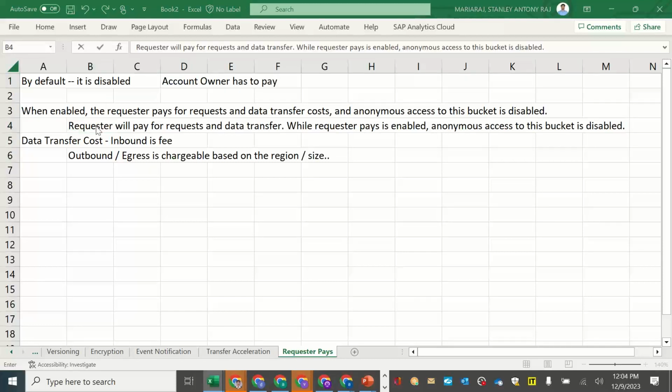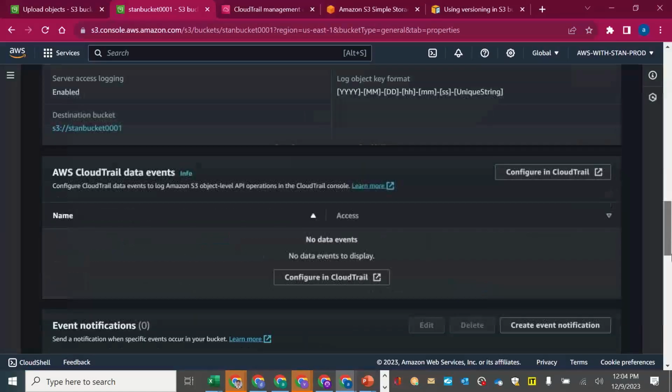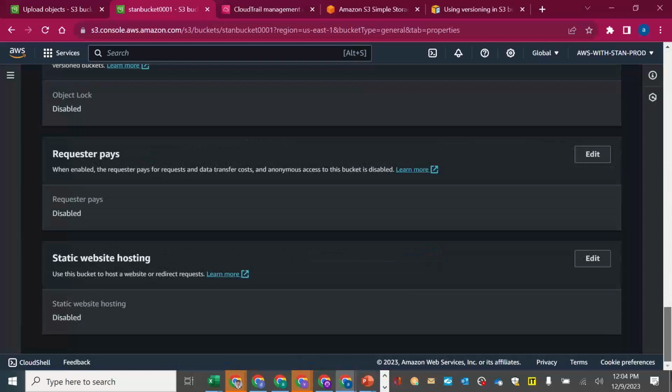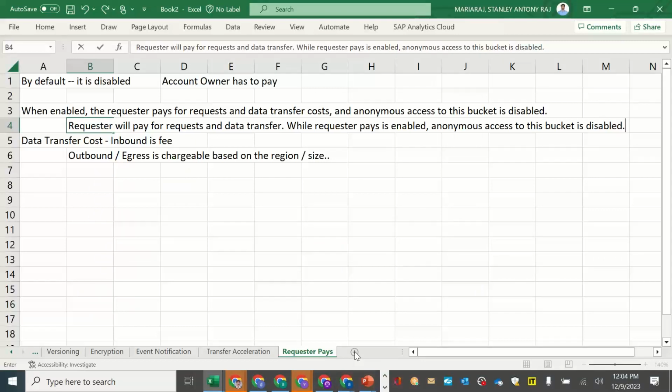Okay, if you enable it, then you can ask the requester to pay for it. Under the properties, you have one more option called static website hosting. This is an interesting option. I'll show you a lab around this. I'll show you how to configure this S3 bucket as a static website.